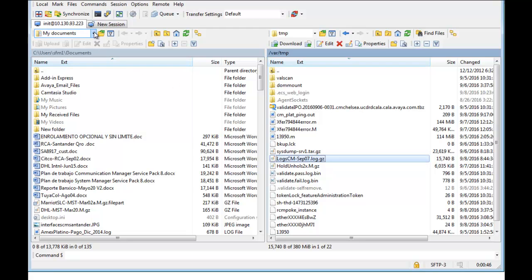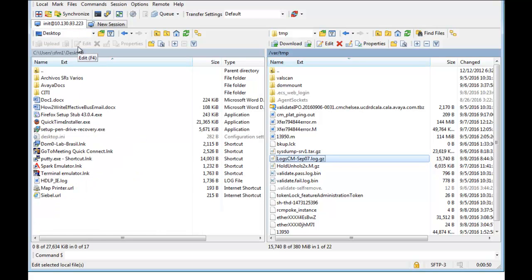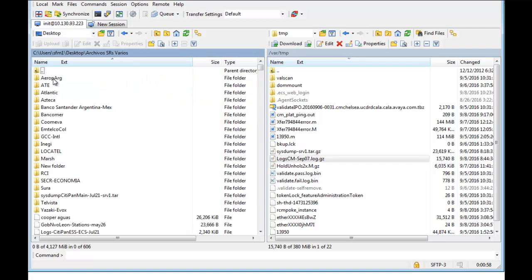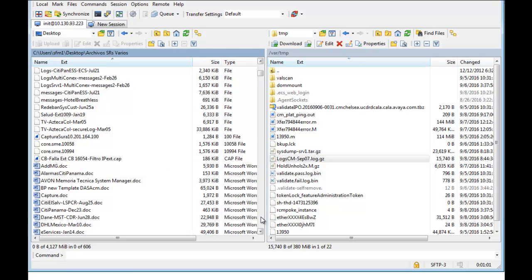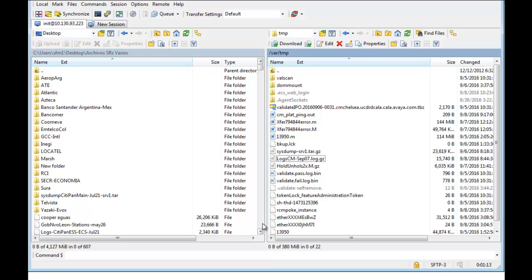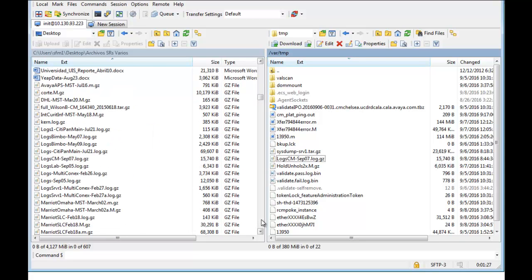On the PC side, choose the best directory to put the file. Now drag the file from the CM side to your PC. Once finished the transfer, verify the file is in your PC. You have finished now and can share the file with the support team.